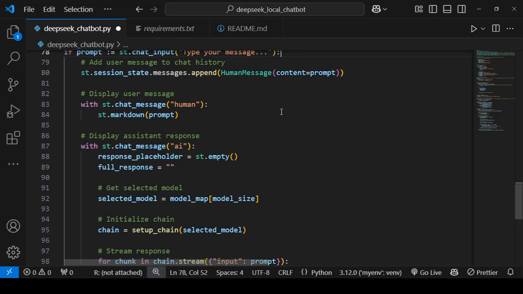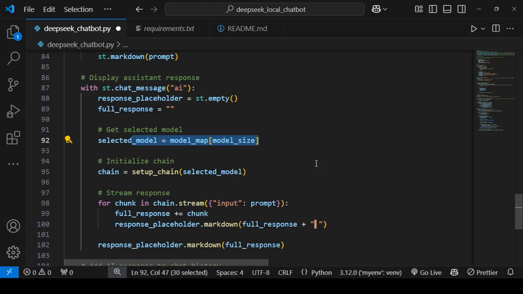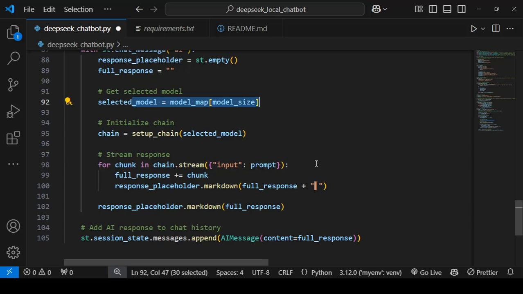An empty placeholder, response_placeholder, is created to display the streaming response from the AI. full_response is initialized to build the complete response incrementally. The chosen model is retrieved from model_map depending on whether the user has chosen the 1.5 billion parameter or the 7 billion parameter model. And then the setup_chain function is called with that selected model to build the chain that processes the prompt and returns a response.